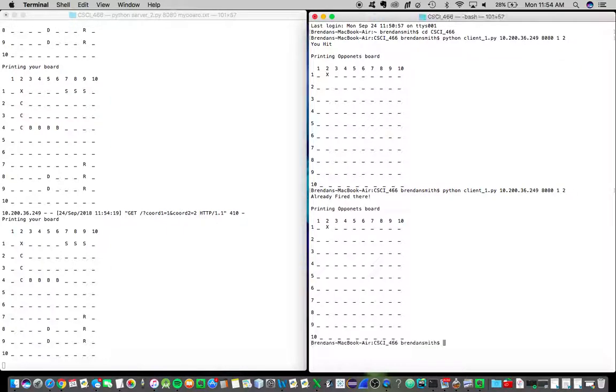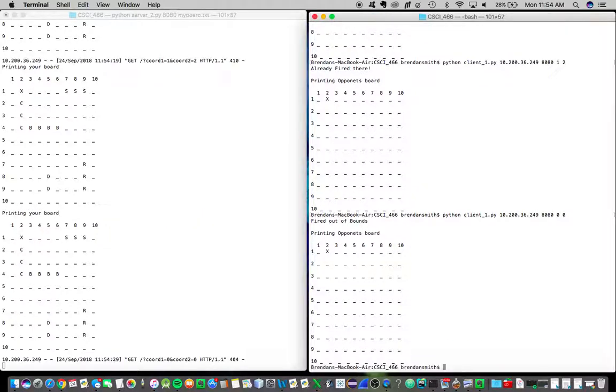If we fire at a spot we have already fired at, you will get "already fired there" with an HTTP 410 response. If we fire at a spot that does not exist on our board, such as 0-0, we will get "fired out of bounds" with an HTTP 404 response.